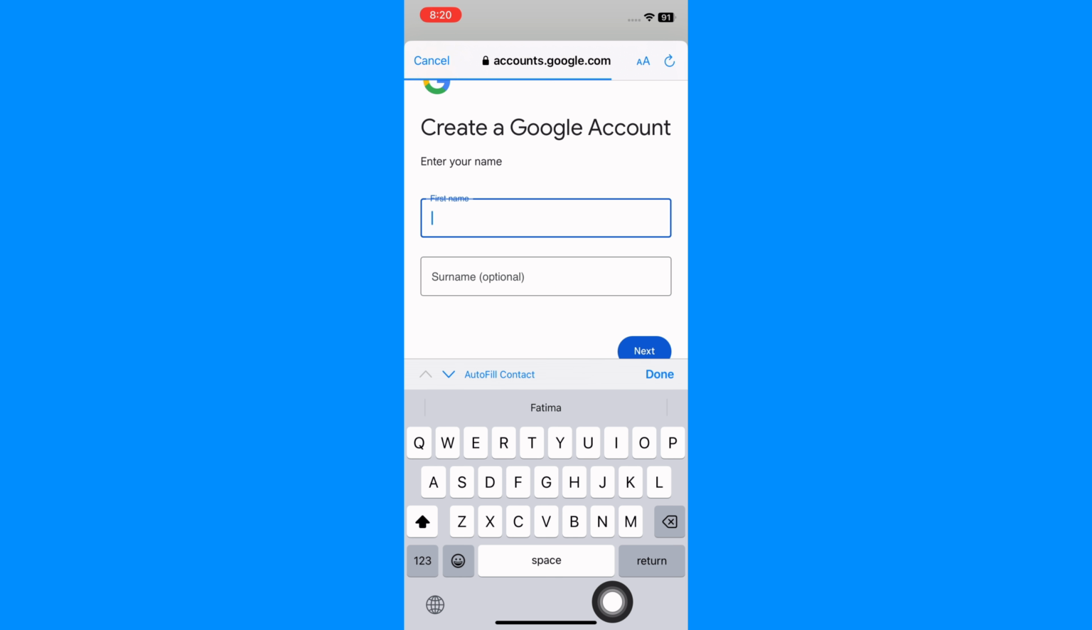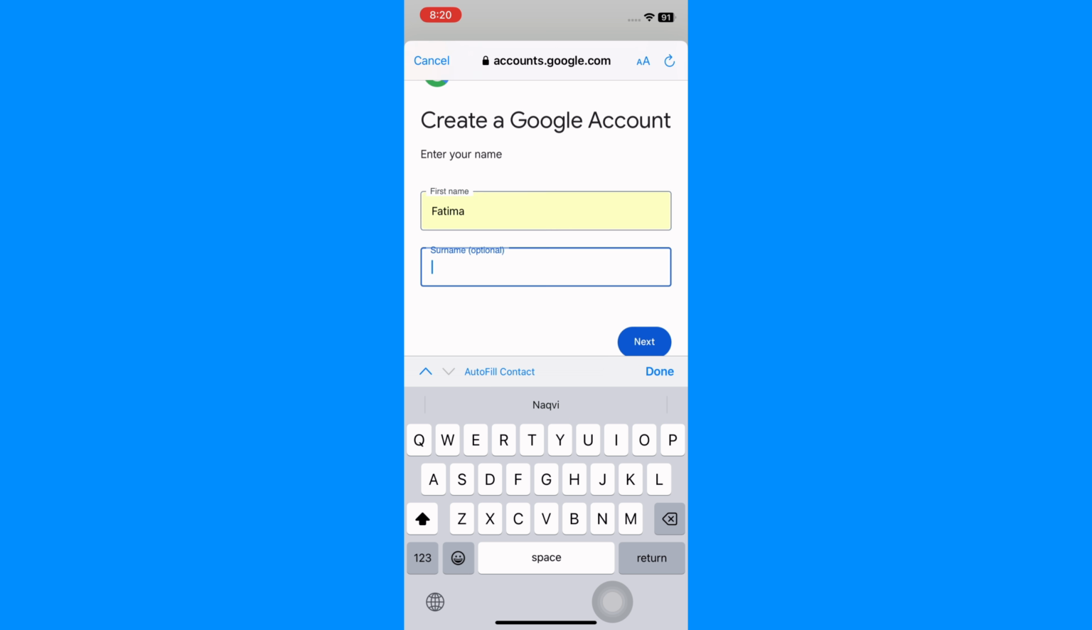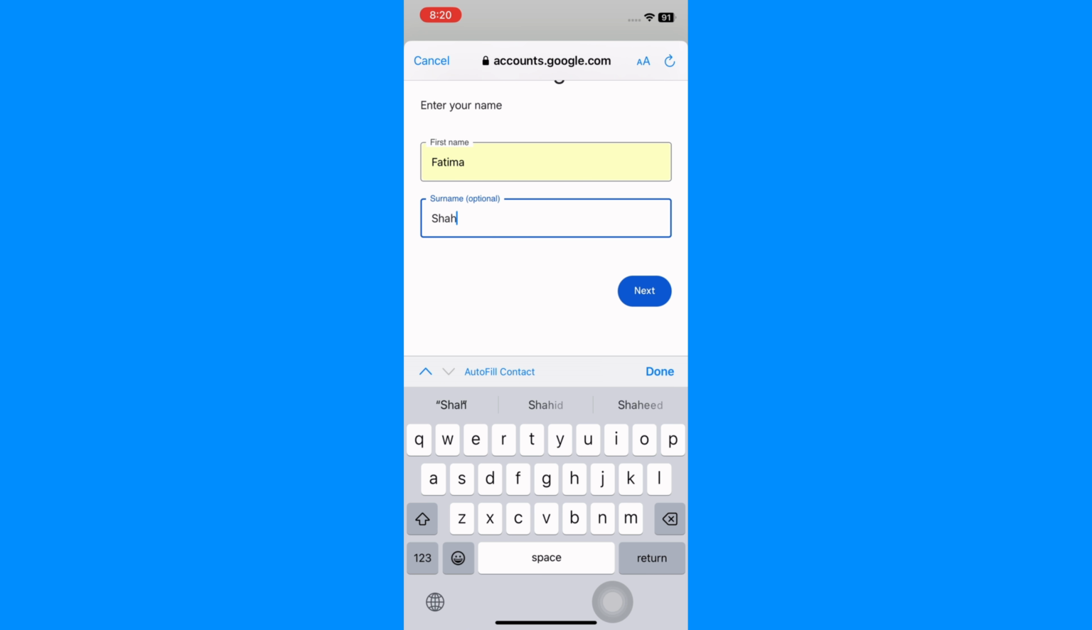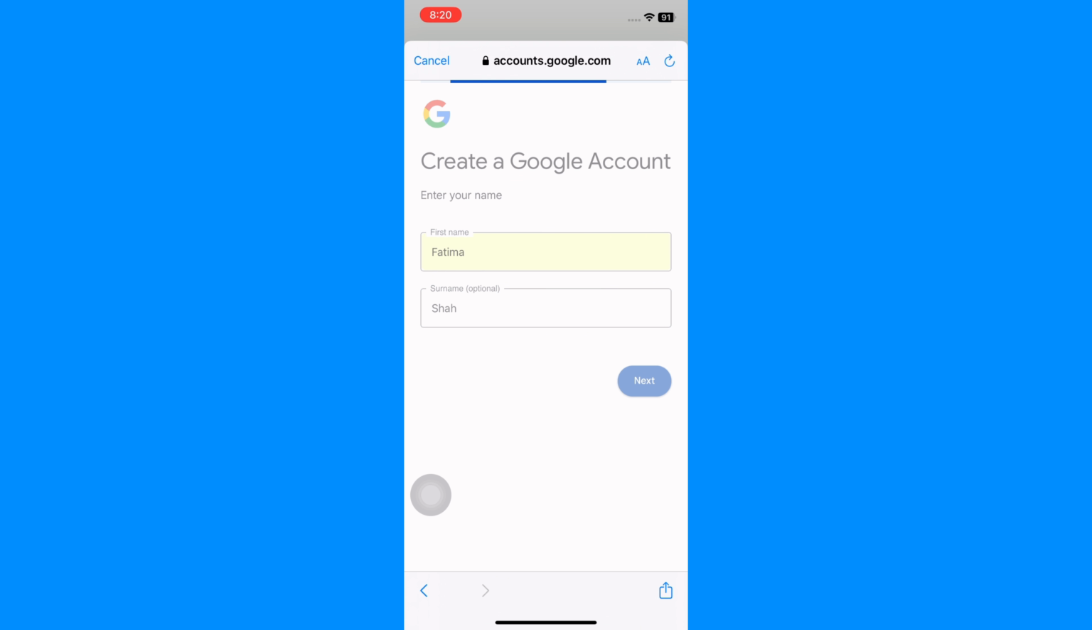Then this type of page will appear. Here you need to enter your first name and then surname. Once you enter your first name and then surname, then click on the next button. Once you click on the next button, then this page will appear.